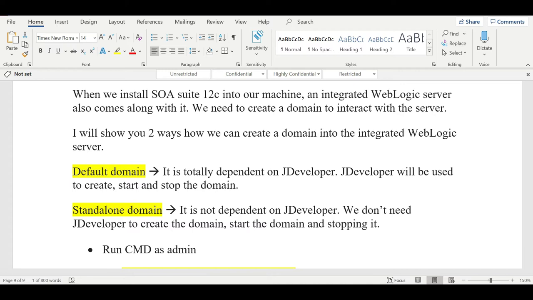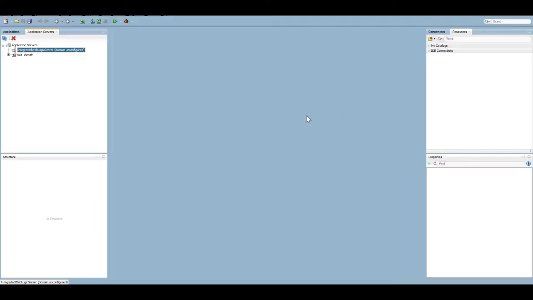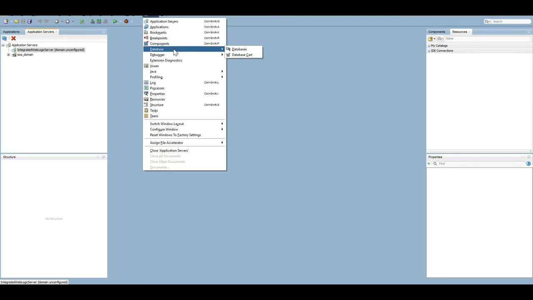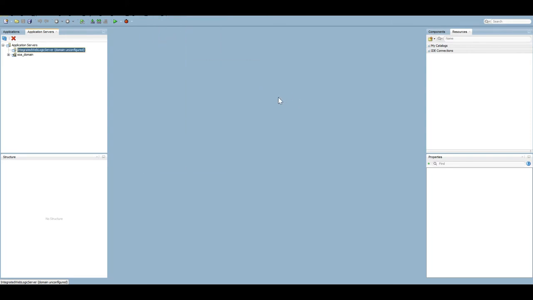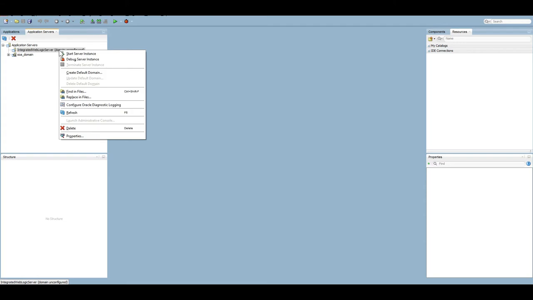First, for the default domain, just open JDeveloper, go to your Window menu and click on Application Servers. When you click on Application Servers, you will see the option Integrated WebLogic Server. This is the same server instance that was created once you installed Oracle SOA Suite on your machine. You can see it is written as domain unconfigured, so there is no domain configured in the server instance till now. So right-click on that and click on Create Default Domain.